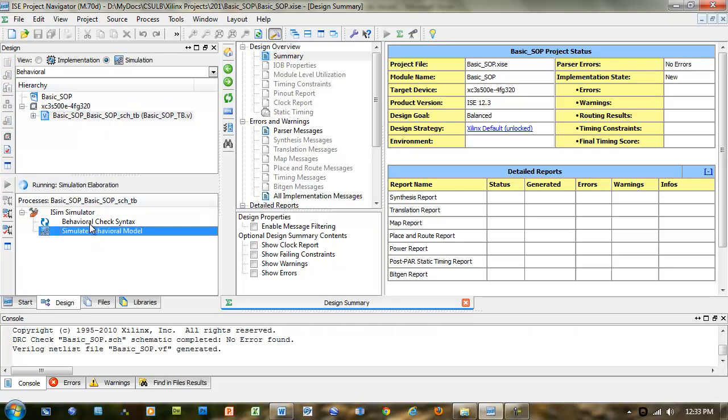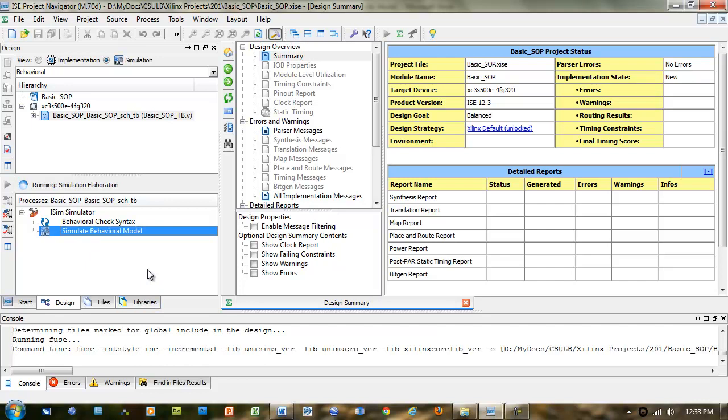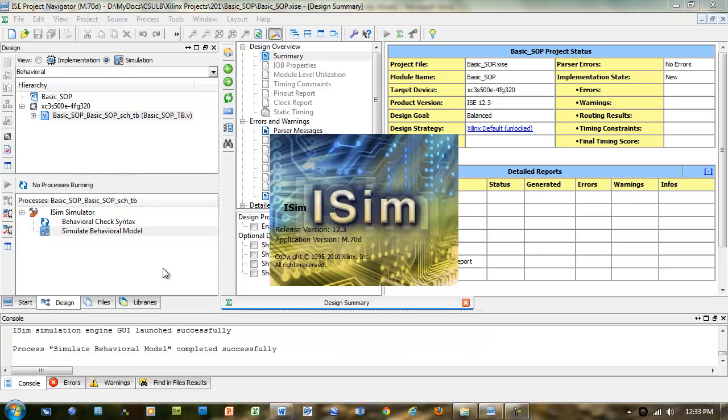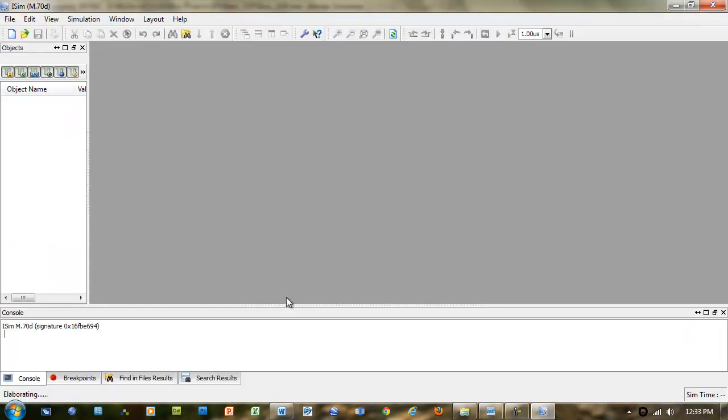That will start the simulator, which is a separate function under Xilinx 12 and above. Actually runs a separate process. So it's currently booting up. Here it comes, called iSim.